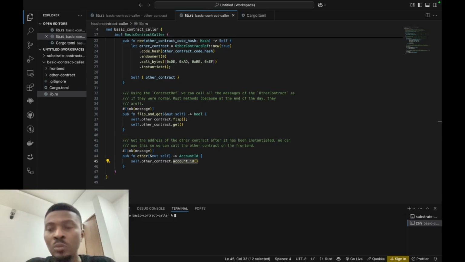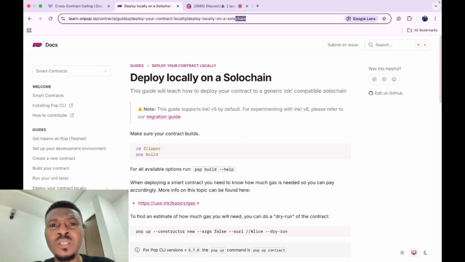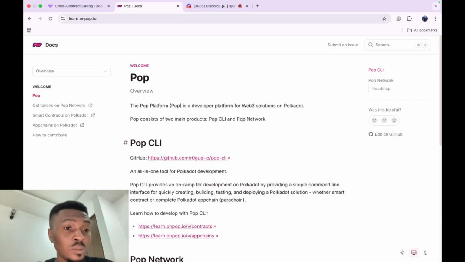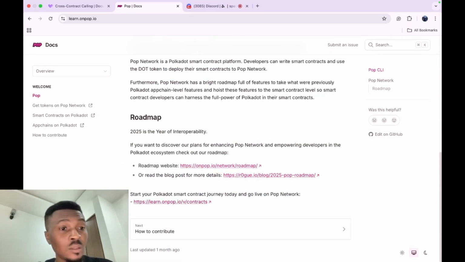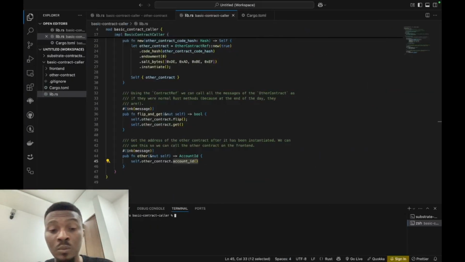I was in the process of trying this out, I noticed that the best way to do this is to use Pop CLI, right? This is the Pop documentation here. And why did I say this is the best way? I tried using cargo contract and it practically did not deploy. And Pop CLI works well. And so in order to use Pop CLI, you just have to install it, and then you can use the commands. I have previously installed Pop CLI, and so the command for deploying is pop up.